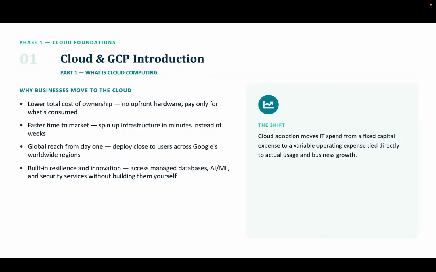And what is the other one? Let's say you're using AI/ML services, or you need an extra layer of security. Everything comes in the cloud itself. That's the basic advantage of cloud computing, and why we go to the cloud. What is the advantage of being in the cloud?